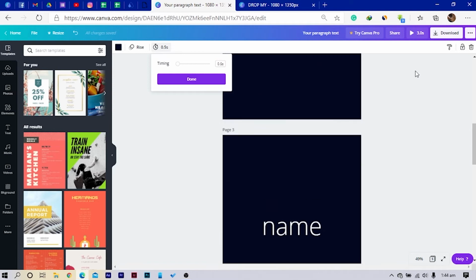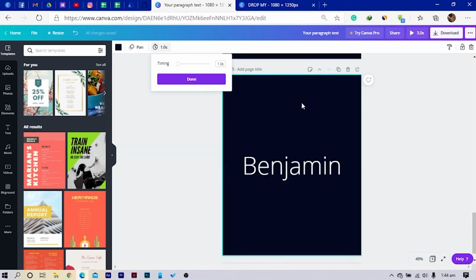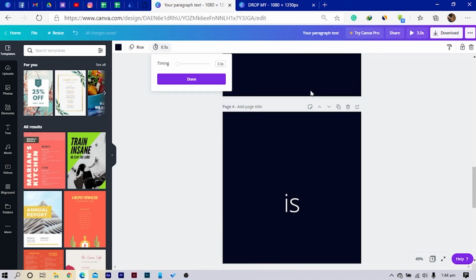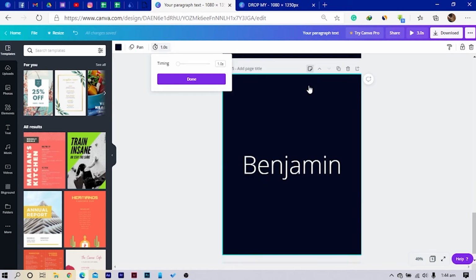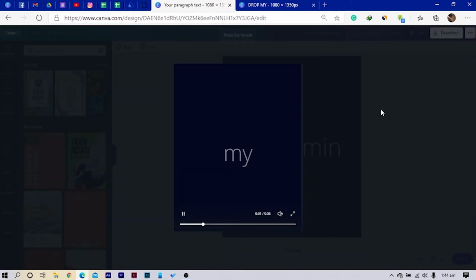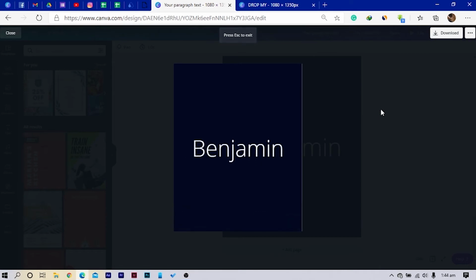Even with this, you realize that I've made all of the frames 0.5 or 0.2, and I've flipped the last one to 1 second. So this is how it's going to look. My name is Benjamin, and because Benjamin is the last one, you want it to actually take its time to come in. Okay, so that's how to go about it.